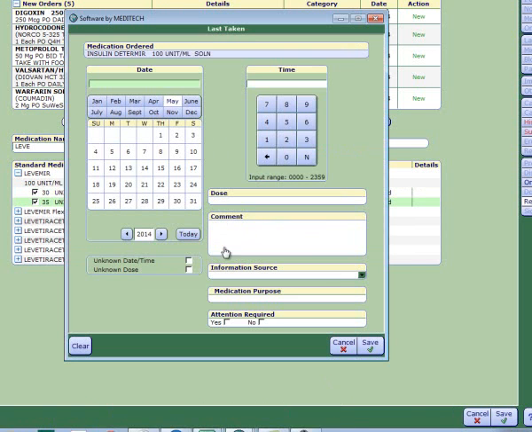Note, comments entered here do not appear to pharmacy or to the provider. These two should be entered as two separate orders so that they may be continued appropriately.